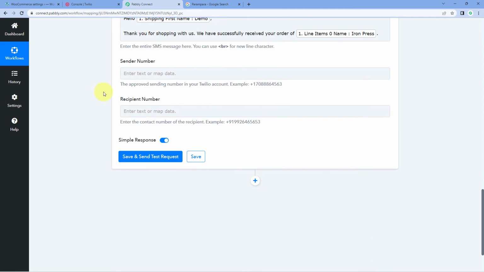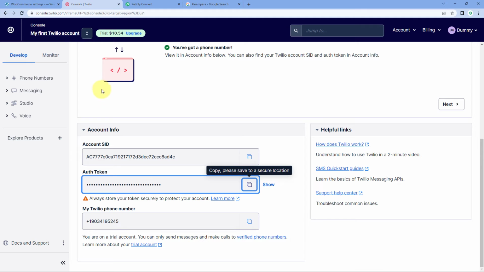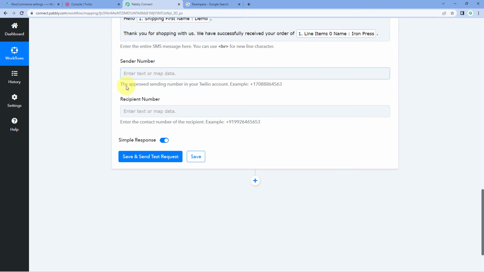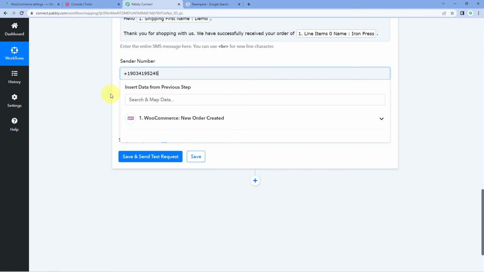After creating the body of your SMS, here it is asking us for the sender's number. And now we have to enter the sender's number of our Twilio account. So to get the sender's number as well, just go back to Twilio, and here you can see your My Twilio phone number. This will be your sender's number. Just copy it from here, go to Pabbly Connect and paste it over here.